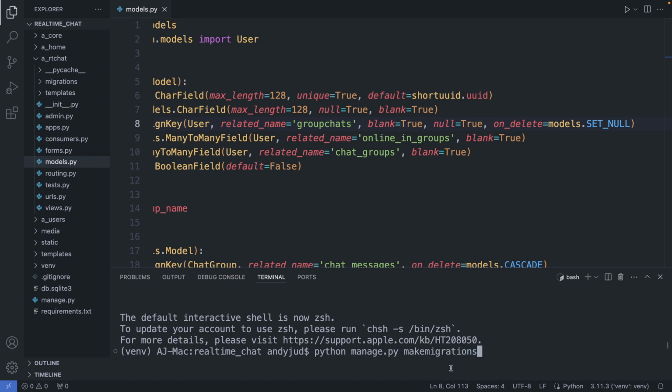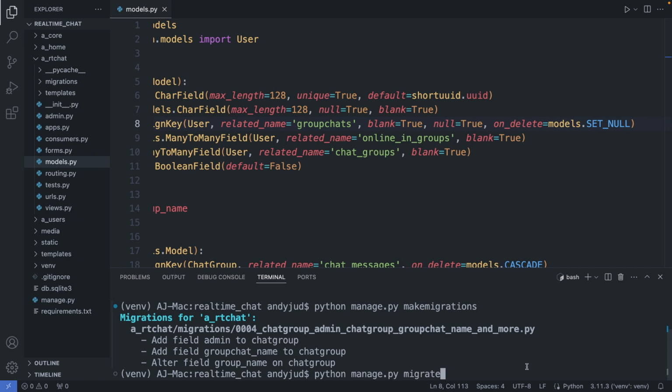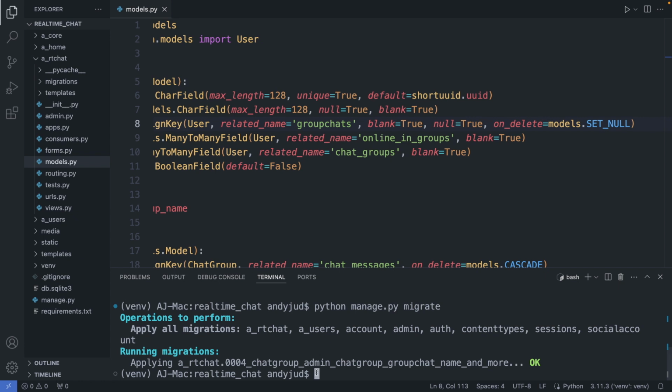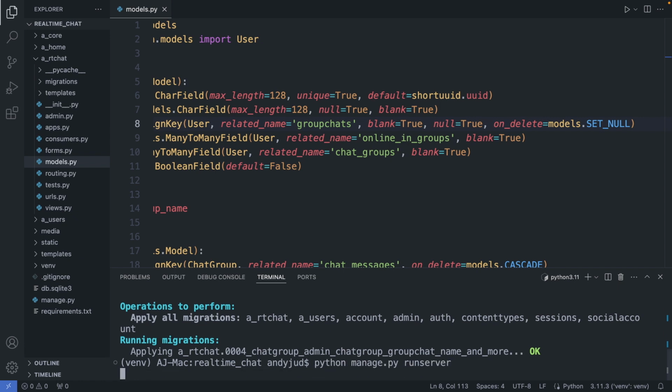python manage.py makemigrations. python manage.py migrate. And run the server again with python manage.py runserver.